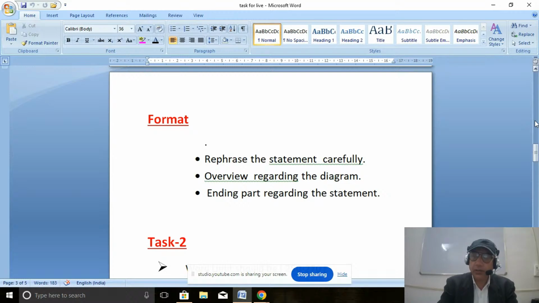No, that is not going to create a good impact, right? So what you have to do is rephrase the statement very carefully, right? Second thing, what you have to do in task 1 is overview.